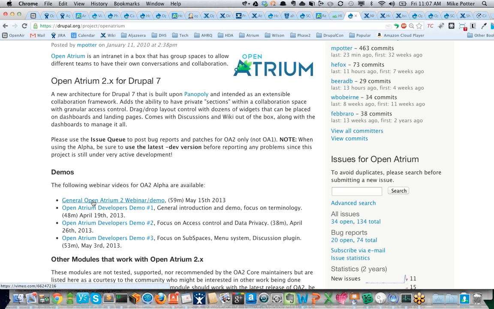So for example, this first one here that says General Open Atrium 2 demo is the most general demo. It talks a little bit about what is Atrium and what is collaboration software, and how Atrium fits in the space with other vendors. If you're a business owner or just brand new to Atrium, that's a good place to start. That's also pretty much a match of the day stage presentation that I gave at DrupalCon. Since they don't record the day stage stuff like they do the other sessions, that's the best place to find that info.